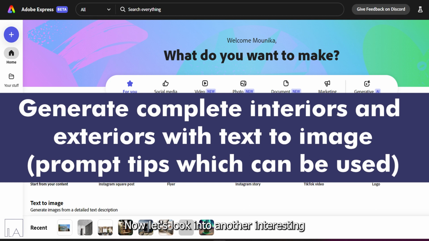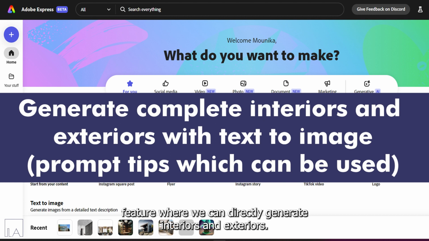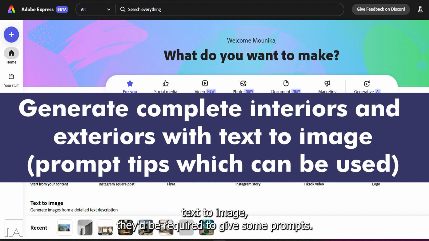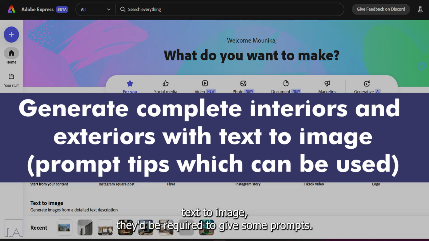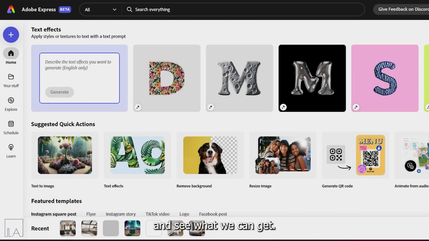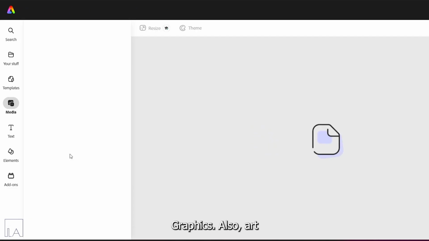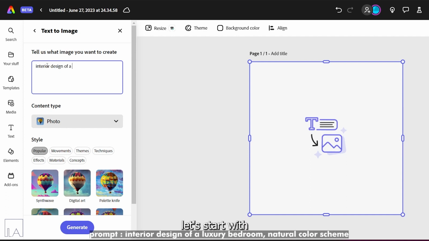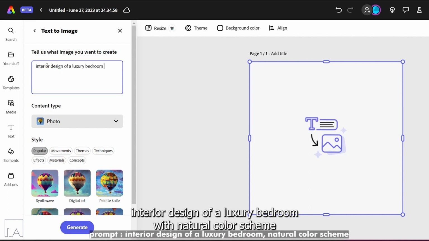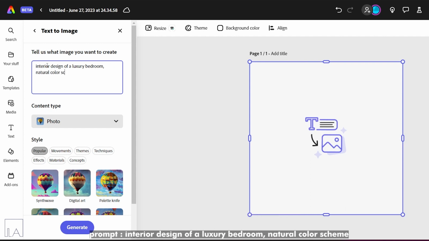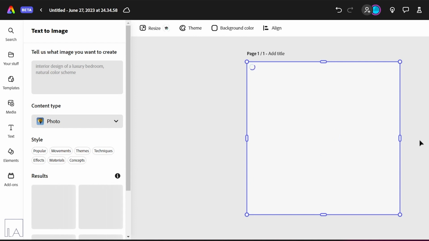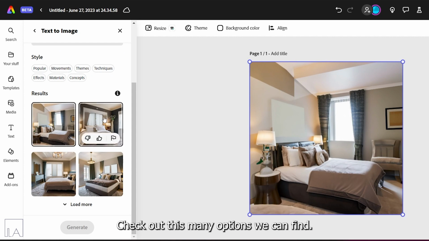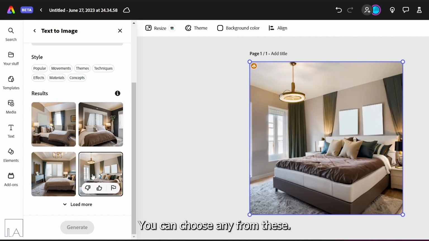Let's look into another interesting feature where we can directly generate interiors and exteriors as per our imagination. This feature is also known as text to image, where we are required to give some prompts. Let's try a few. We have got quite a few options for images, graphics, also art. Let's start with interior design of a luxury bedroom with natural color scheme and see what we can get. Check out these many options we can find here. We can choose anyone we like.